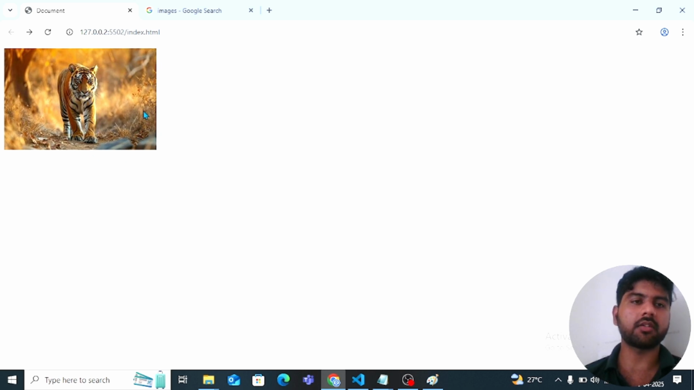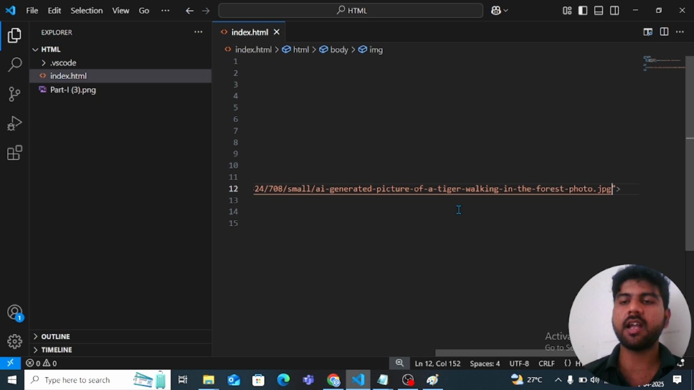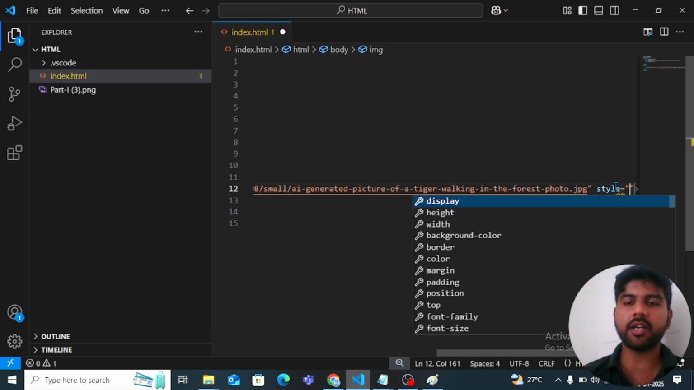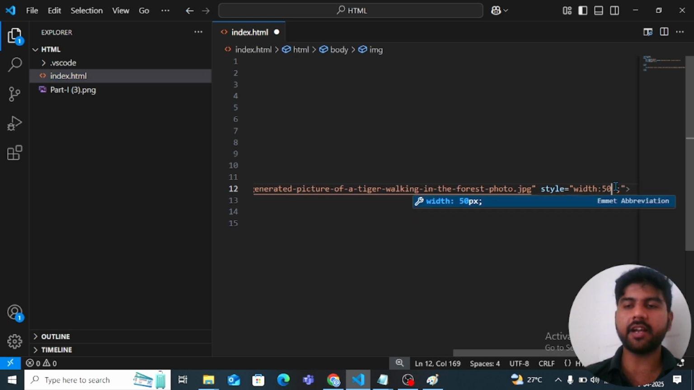Let's say I would like to increase the height and width of this image. You have different kinds of attributes. Using the style attribute you can increase the size, height and width, everything. So I'm defining the style attribute here, and inside it I would like to increase the height and width. The width I would like to increase by 500 pixels.